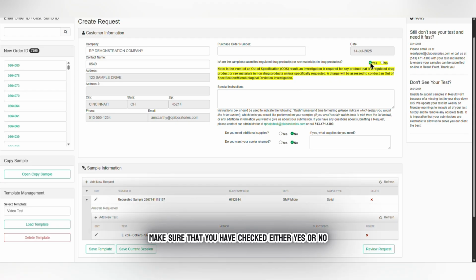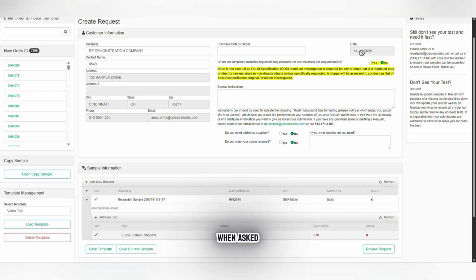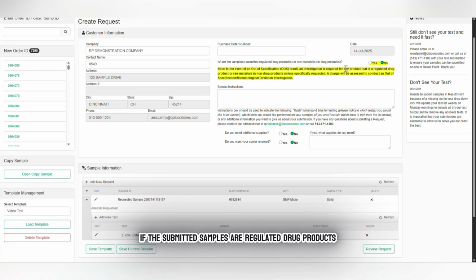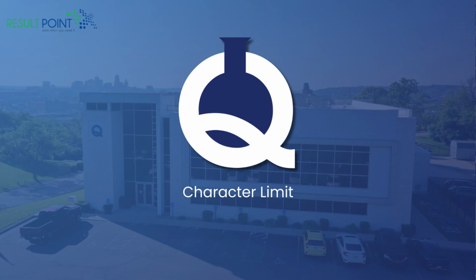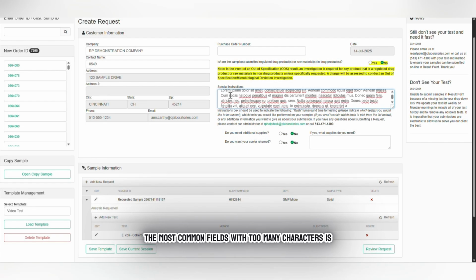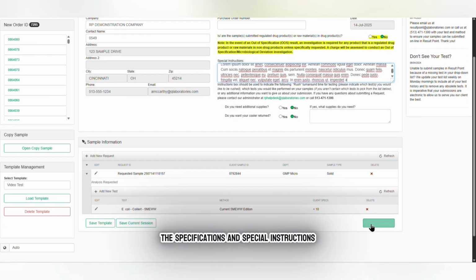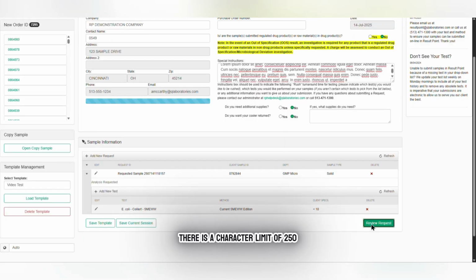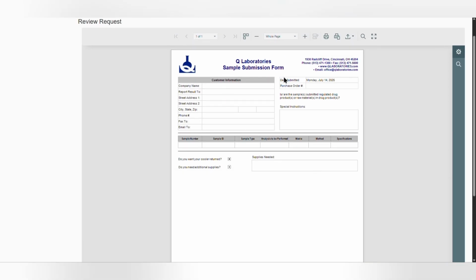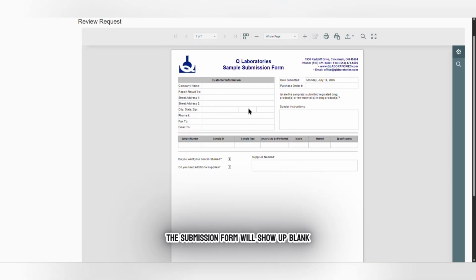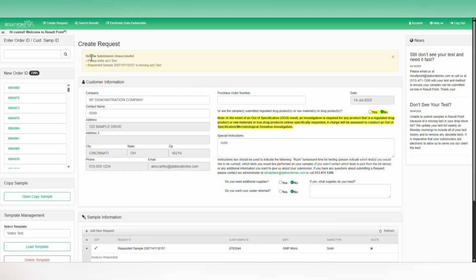Make sure that you have checked either yes or no when asked if the submitted samples are regulated drug products or raw materials in drug products. Exceeding a character limit in fields will result in a blank sample submission form in the review request page. The most common fields with too many characters are the specifications and special instructions. There is a character limit of 250. The submission form will show up blank like the example shown.